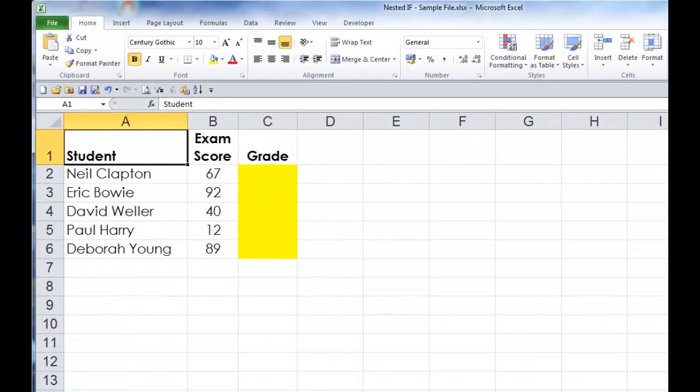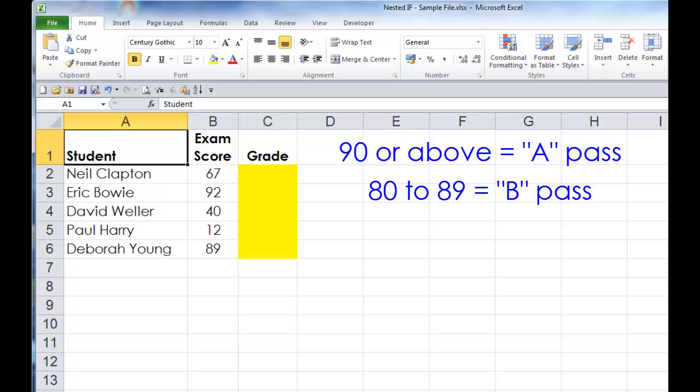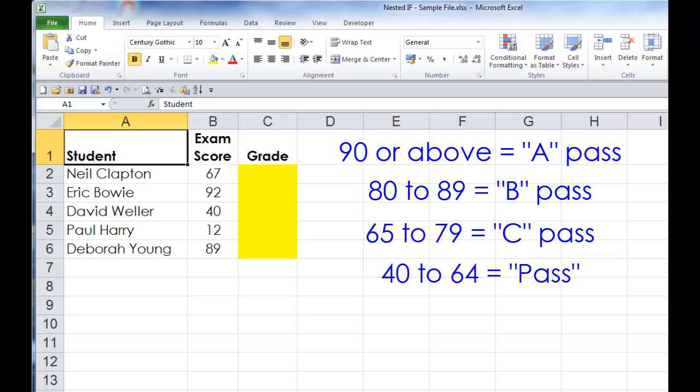Let's imagine you're recording exam results for these students. Obviously their scores in the exam will produce passes at different grades, or they might have failed. In our example, if a student scores 90 or above, that's an A pass. Between 80 and 89 is a B. 65 to 79 is a C. 40 to 64 is a standard pass. And a score below 40 means the student has failed the exam. We'll use nested if to test the student's results against these bandings and produce the correct grade in column C.